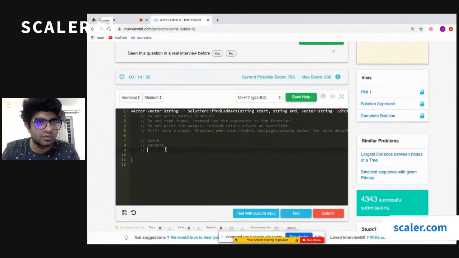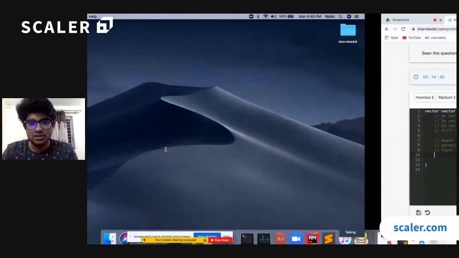So we need to track some sort of level information as well. Okay, I guess these are the three things that will help me build that structure that I just discussed.